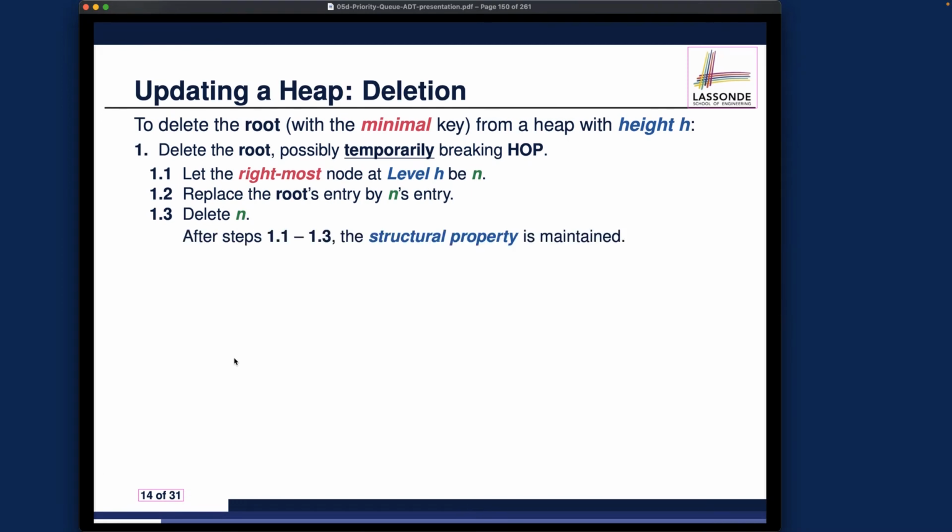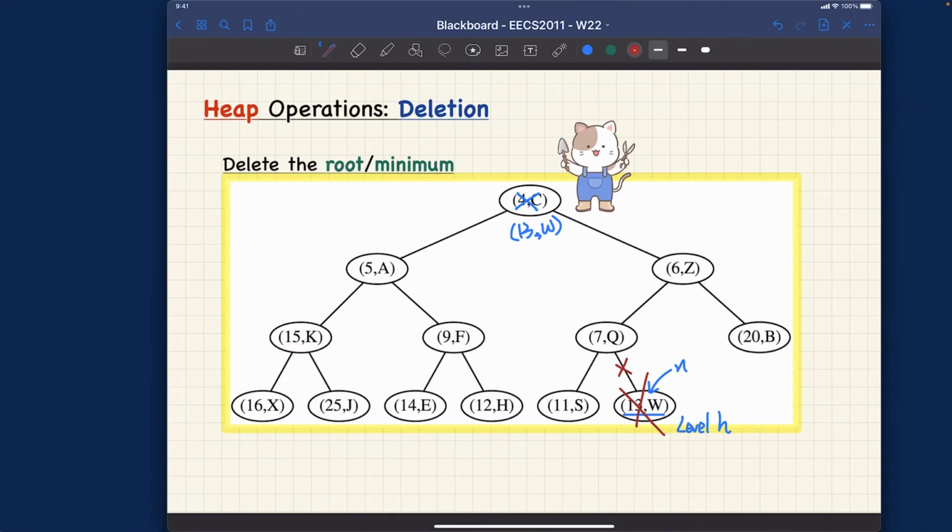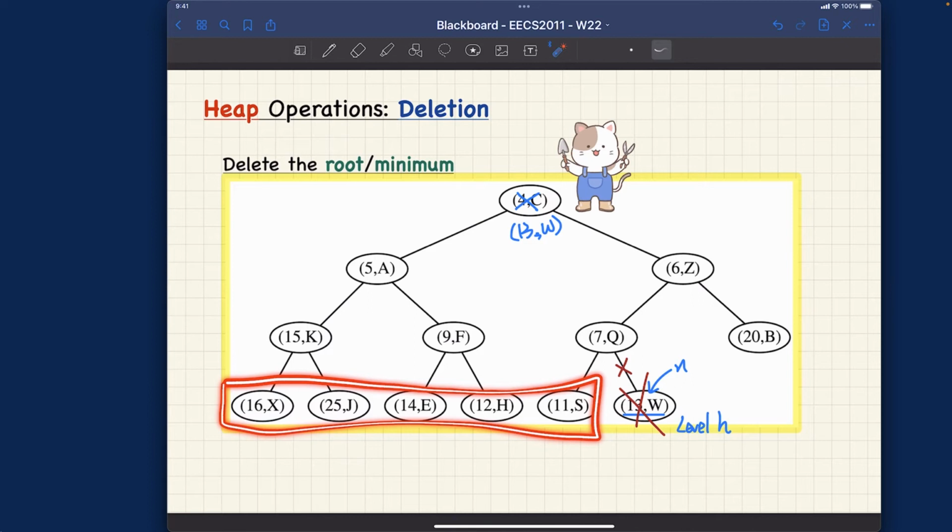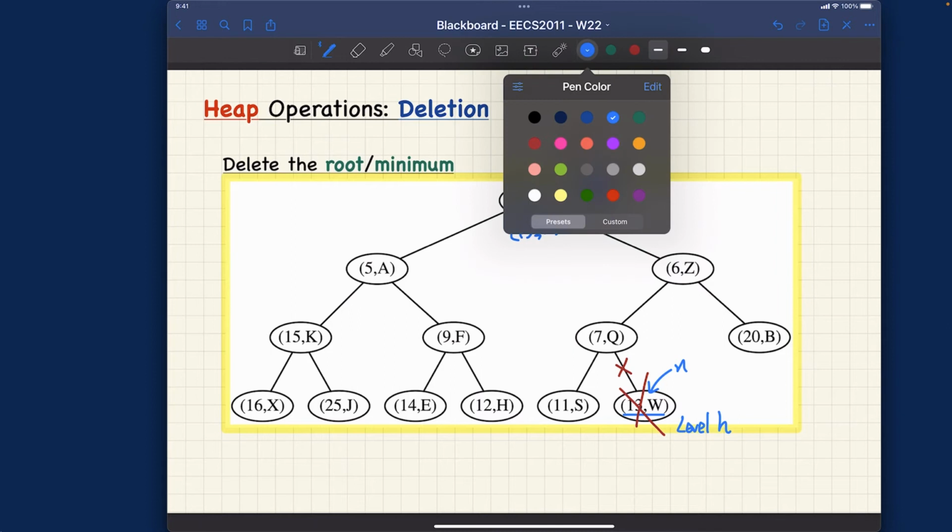The consequence of steps 1.1 to 1.3 is that we have successfully maintained the structural property. If you think about it, we wanted to remove 4c. Instead of deleting the root directly, we simply replace its content by the rightmost node over here, and then we simply delete it. Since we're deleting the rightmost node at the bottom level h, we are still filling out the nodes from left to right. That property has not been compromised, so it is still a complete binary tree. It is important to actually say this.